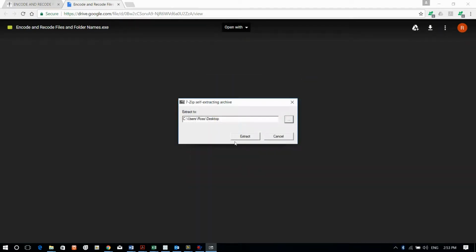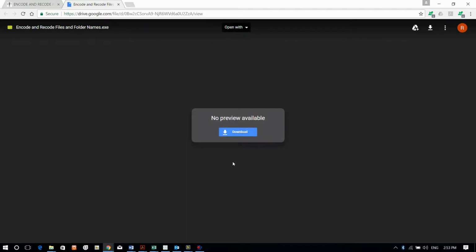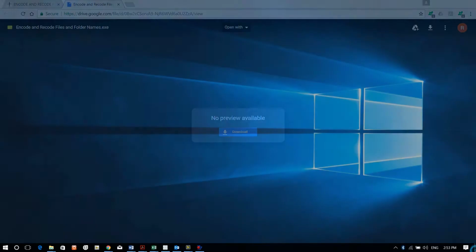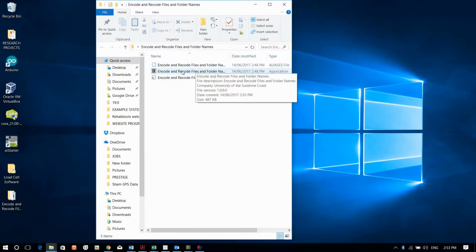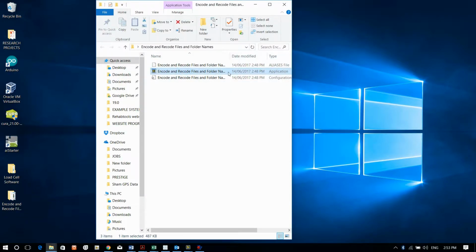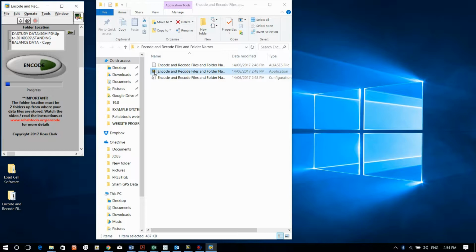It'll create its own folder, and I'll click Extract. So that'll be done. It happens in pretty much a blink of an eye. So now we have a folder called Encode and Recode files and folder names. So just double click that, and within that there'll be an Encode and Recode file and folder names application. So just open that one. It's the one with the little yellow arrow looking thing pointing on it. So now that's open, it's ready to go.